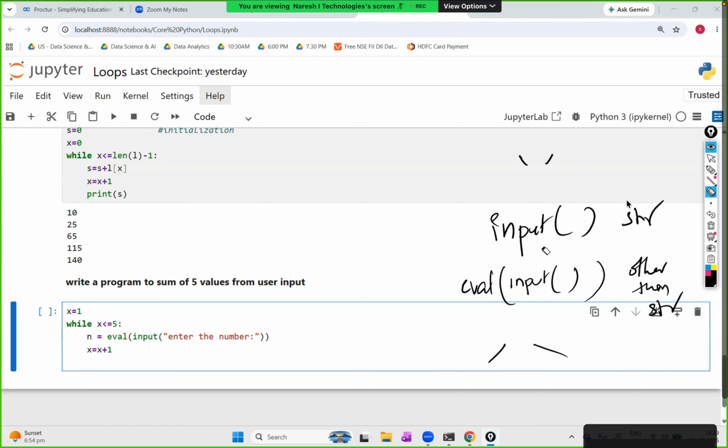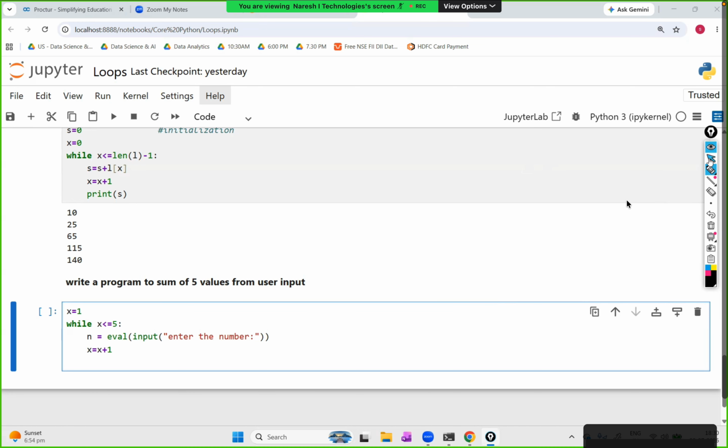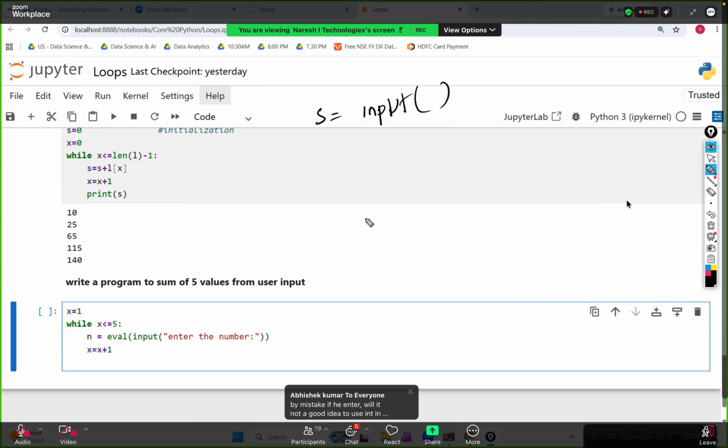Whatever you have written in the input function will add the quotes like this. For example, s is equal to the input function. Simply I am writing the input function like this: enter the number, enter the value, whatever it is. I am asking the person to enter something, whether it is 10 that he has entered.